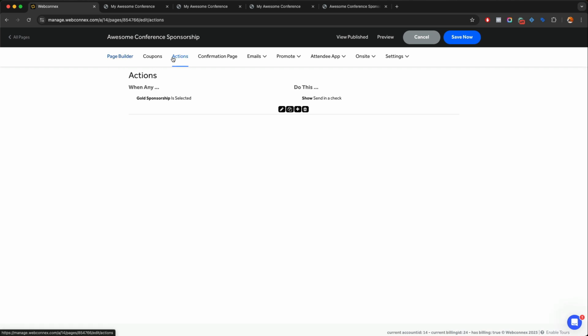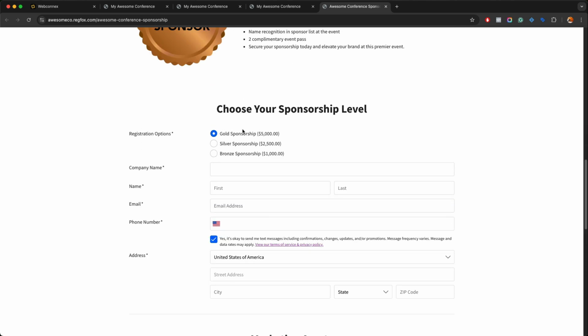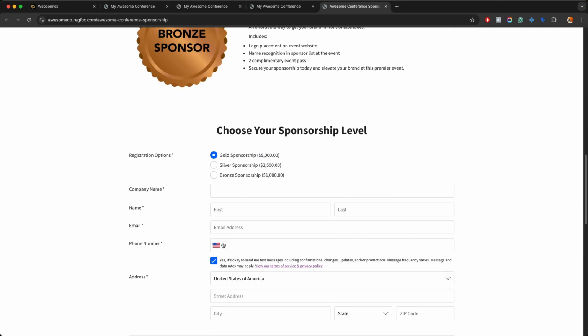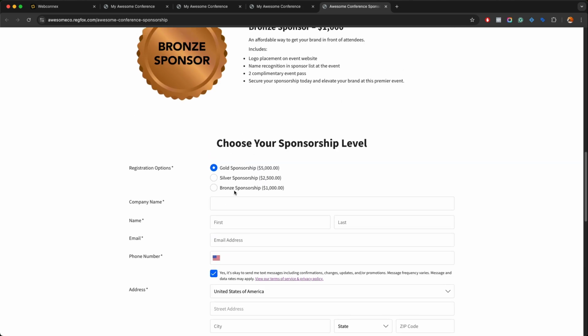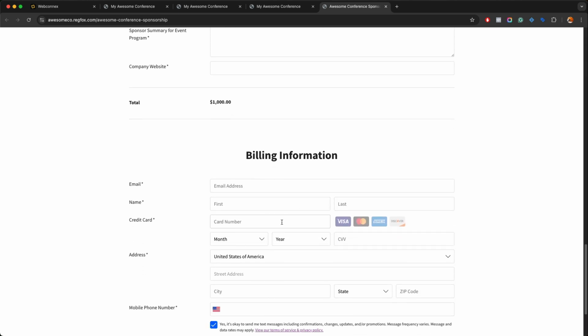I also, in here in actions, decided to only show the check when the gold sponsor was selected. So if I look at my example up here, I have the gold sponsorship. I can see I can send in a check. That's great. Now, if I go to a lower one, let's say I choose the bronze, maybe I want everybody to pay with a credit card right then and there. So I choose that, and you notice the pay by check is now gone. So super easy and nice to manage there.